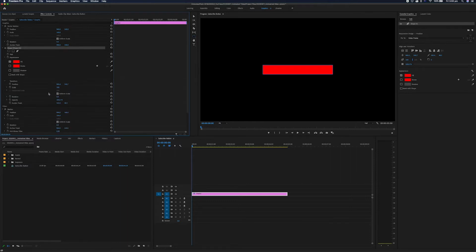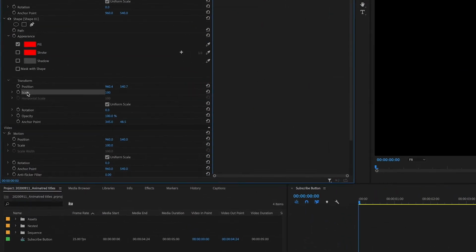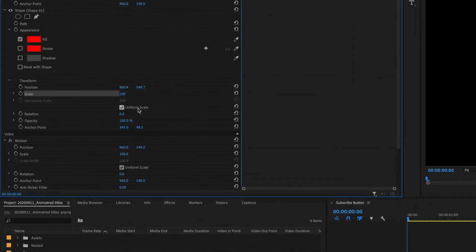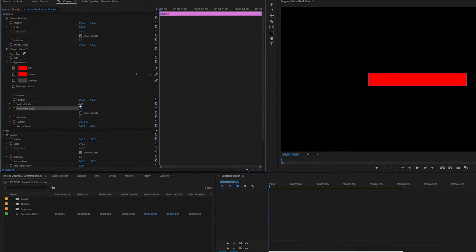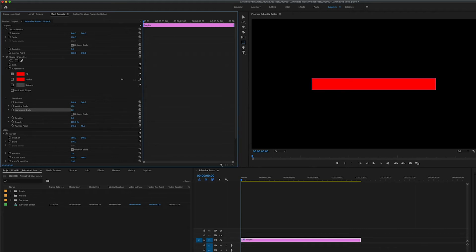Now in this animation, we're going to want it to start from the left and come out to the right. To do that, we need to come down to scale, and we're going to click this little icon and untick uniform scale. What that does is it gives us the ability to control the scale of our vertical and horizontal separately. As you can see, vertical goes up and down, horizontal left to right. So we just want to look at our horizontal, because it's coming out from left to right. That's all we're going to need to worry about. We don't need to worry about vertical.